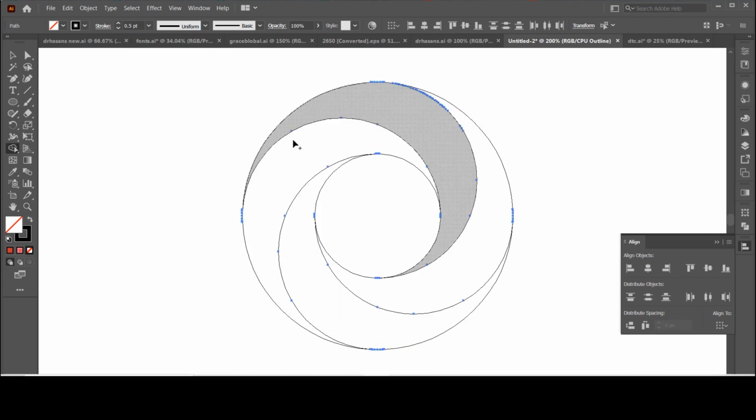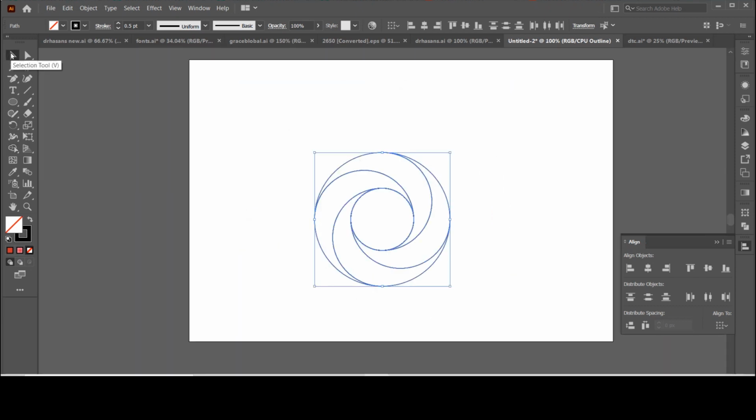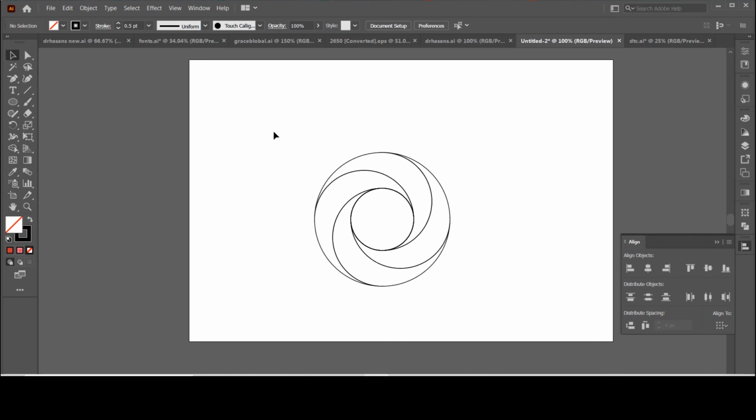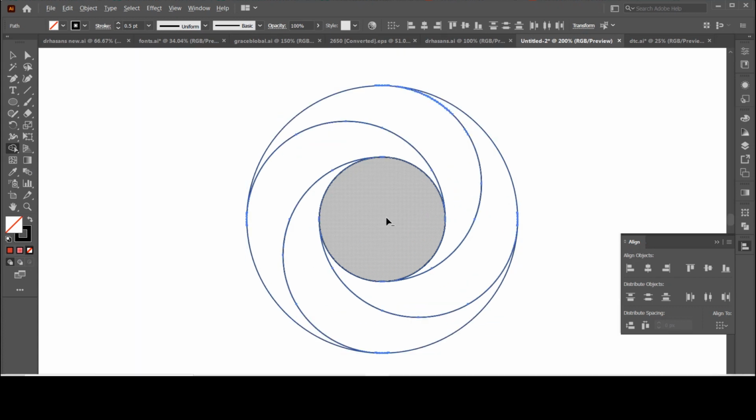Click on Ctrl Y so that you can see the outlines. Press on the Shape Builder tool and you will see that there is a plus option. So when we press the Alt button, it will show the minus sign. So left click of your mouse or the touchpad and the inner circle will be removed.